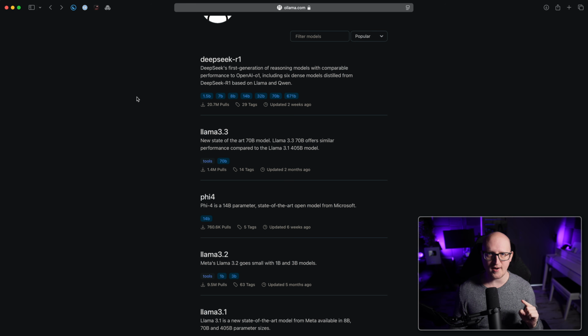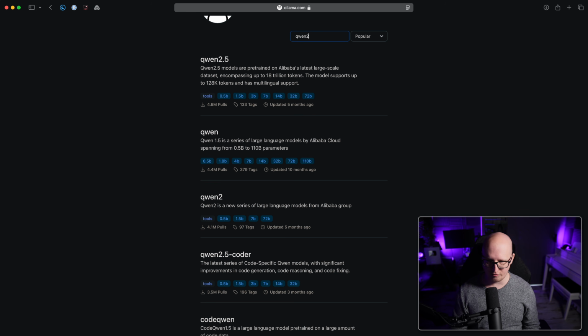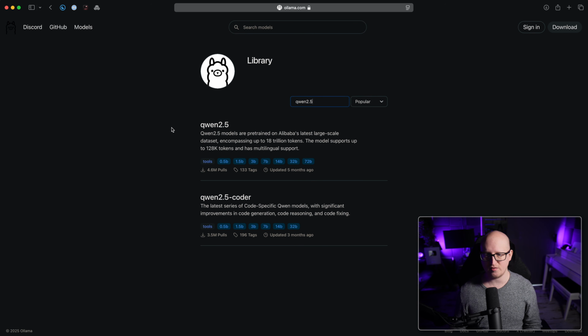If you go back, you also find Microsoft's Phi-4, a state-of-the-art open model from Microsoft, whatever you want to call it. You can also find the Qwen 2.5 models. I really like these models a lot, although they are created by Alibaba's latest large-scale dataset, but it's pretty intelligent. This model is actually pretty good. It comes in a variety of different sizes.